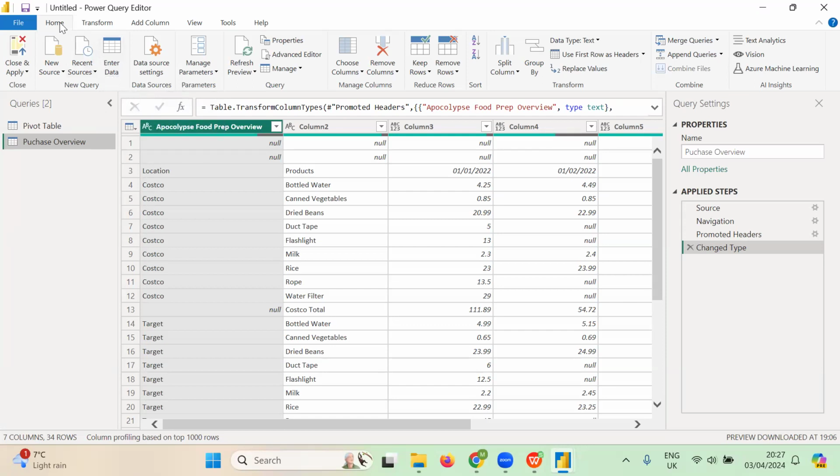Each of the tabs has a grouping. So you have the new query grouping, the data source grouping, the parameters grouping, the query grouping, manage, column, reduce, rows, sort, then transform, combine, and AI insights. We'll be explaining the function of each one as we go along. But just to start, we will treat this table that we have just brought in now, and we will utilize some of these buttons that we have in the ribbon.